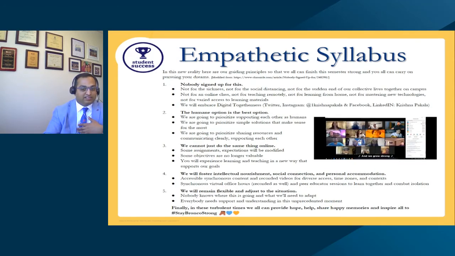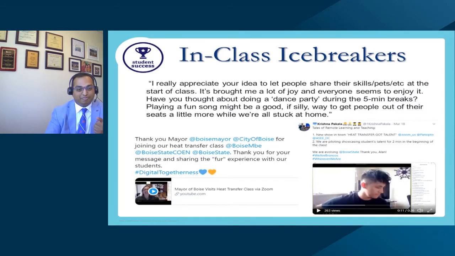And then I also had some guidelines that we would kind of follow. I think flexibility, at the same time making sure that the intellectual curiosity is intact and that they learn. But most importantly, it was important for me to somehow make sure the social connections and the personal accommodations are met during this time. And then obviously showing that the human option is the best option, and the fact that nobody signed up for this, but we have to figure out a way to move on.